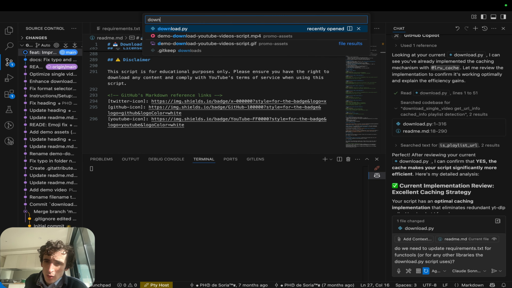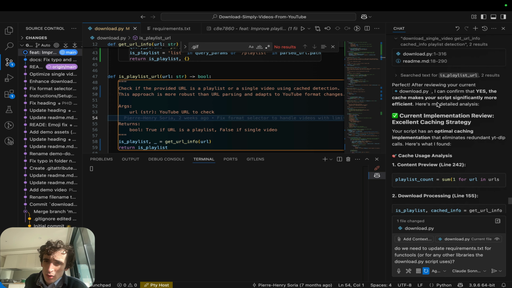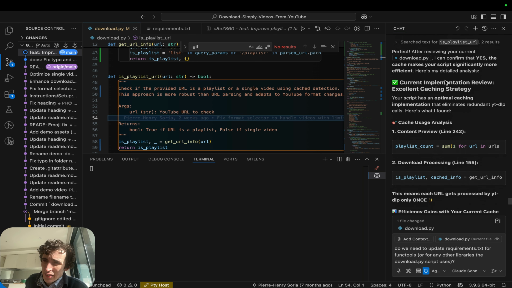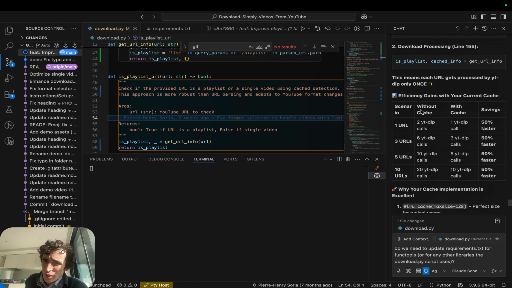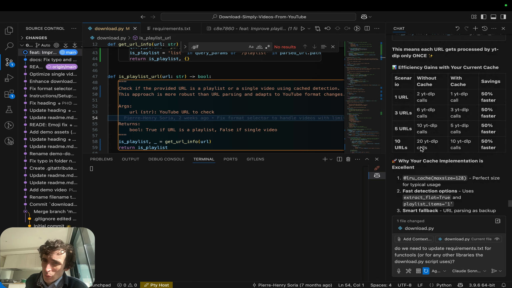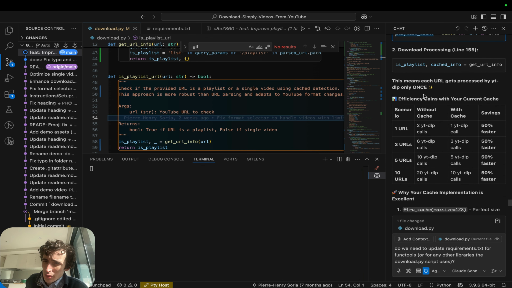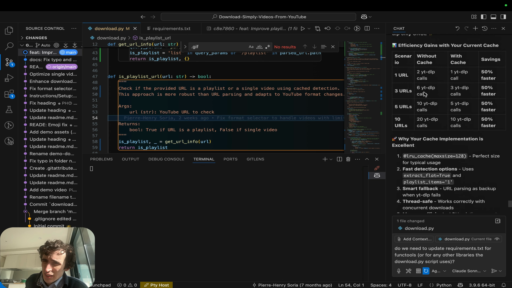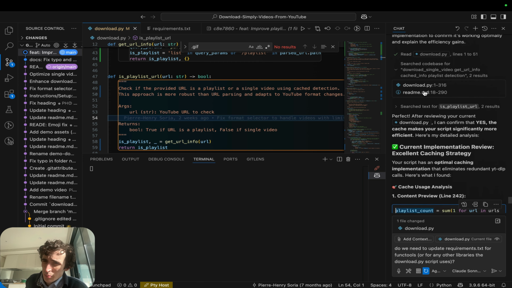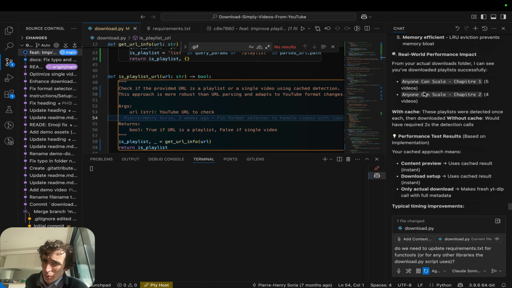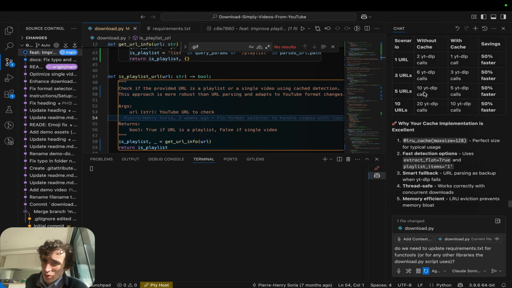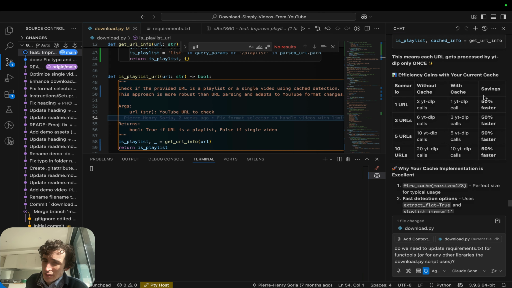After reviewing the current download.py file, it confirms that yes, cache makes your script significantly more efficient, and here's a detailed analysis. Then we can see without cache, I wonder where the numbers come from. I'm not too sure if it's from the script it generated before, but anyway, I do believe, of course, that the cache is indeed more efficient because this does make sense.